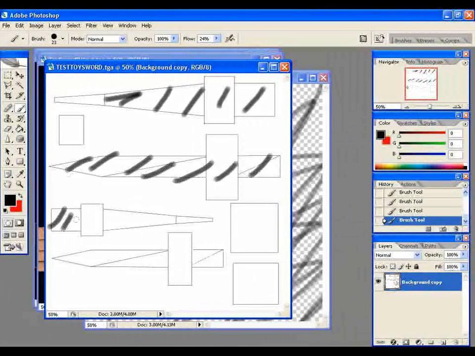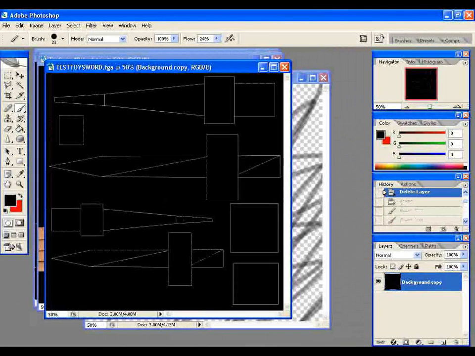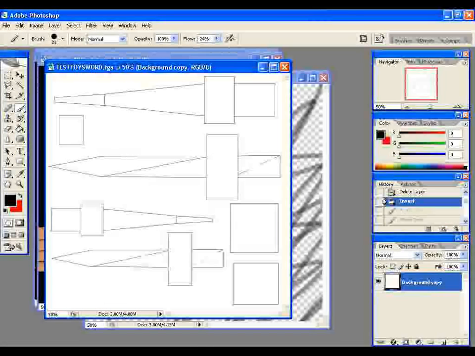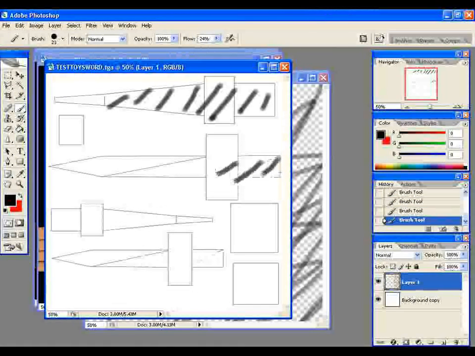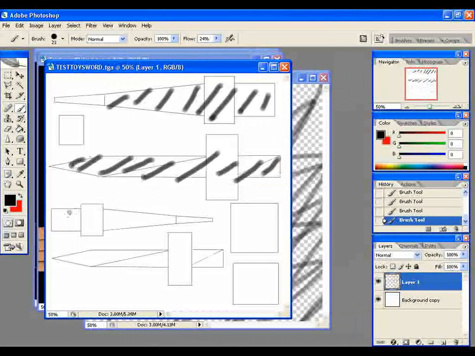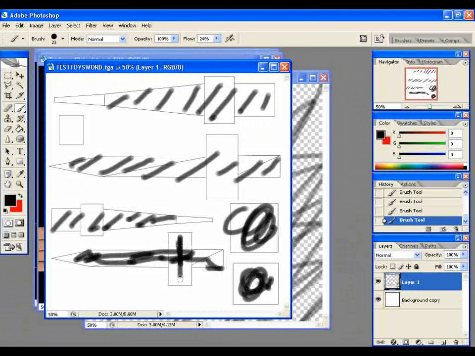And oh, before you do that, make sure you start on a new layer so you don't have these black lines messing you up. And now what you do is you just go in here, paint it with some weird stuff. You'll do something much more detailed, and I'm just doing this to show that it works.